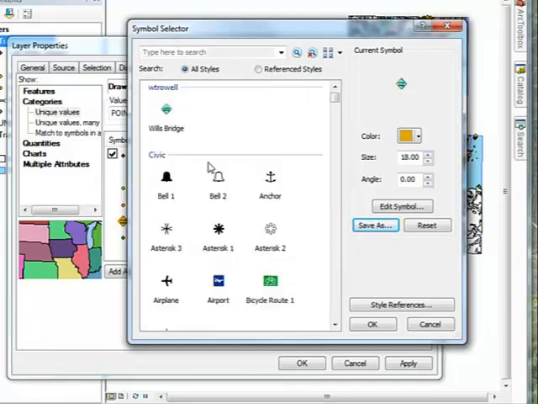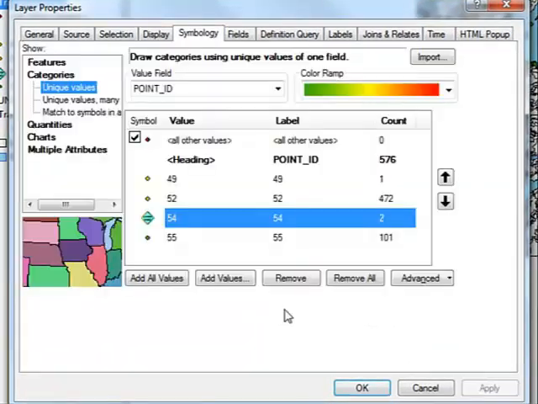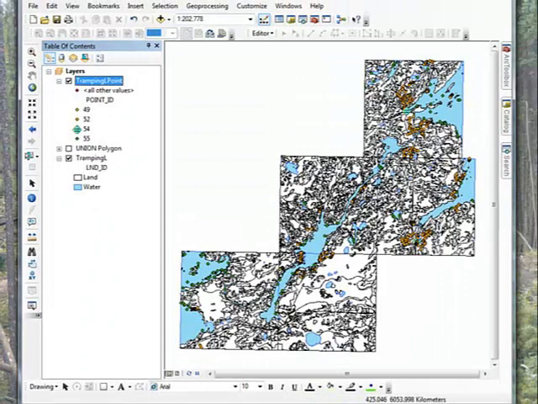And now you'll see that we have another reference style here. It's called W trowel. For you, it'll have your username there, and this symbol will always be there for me to use. So I'm going to click OK. I'm going to apply that symbol. Hit OK, and we'll see that that bridge symbol is now representing the bridges in the map here.